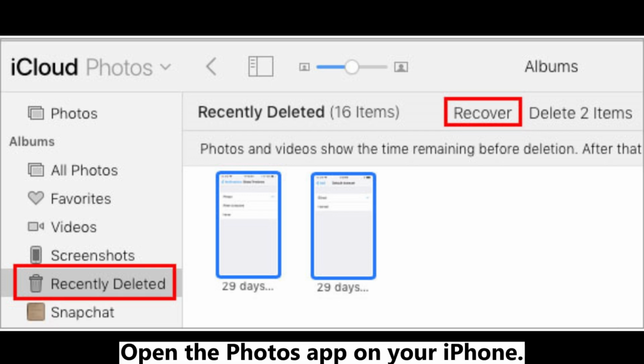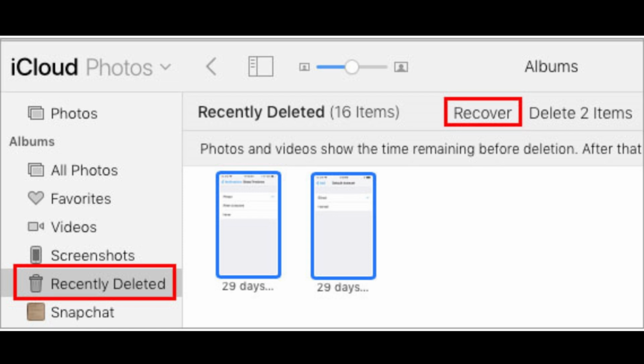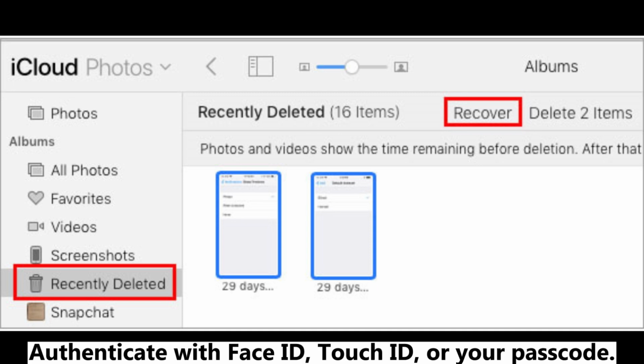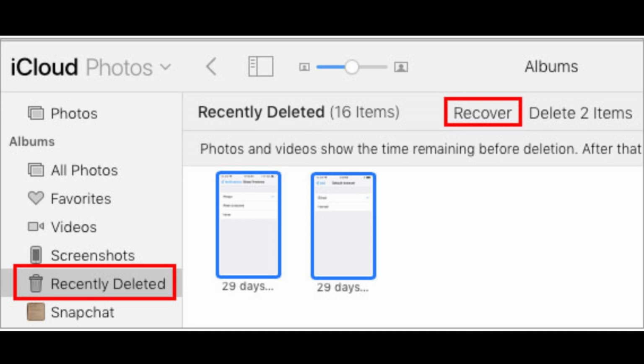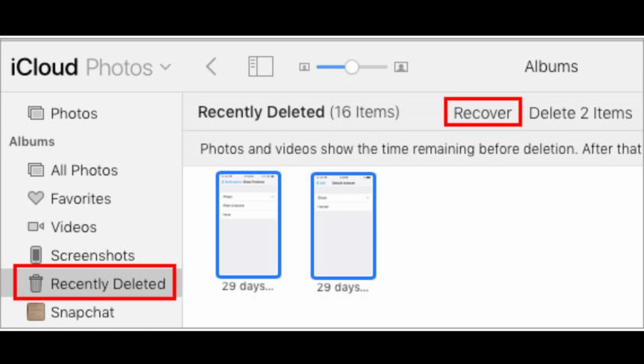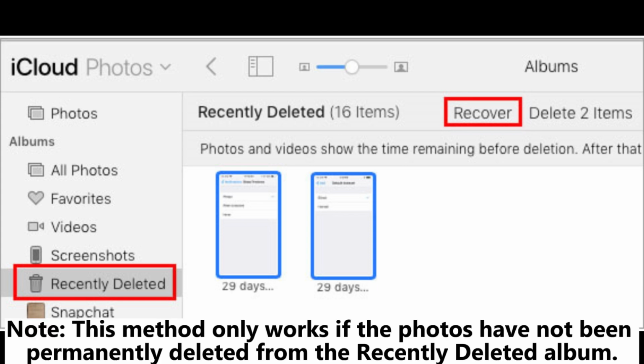Open the Photos app on your iPhone. Tap Albums at the bottom. Scroll down and select Recently Deleted. Authenticate with Face ID, Touch ID, or your passcode. Select the photos you want to recover. Tap Recover. Your deleted photos will be restored to your photo library. Note: this method only works if the photos have not been permanently deleted from the recently deleted album.